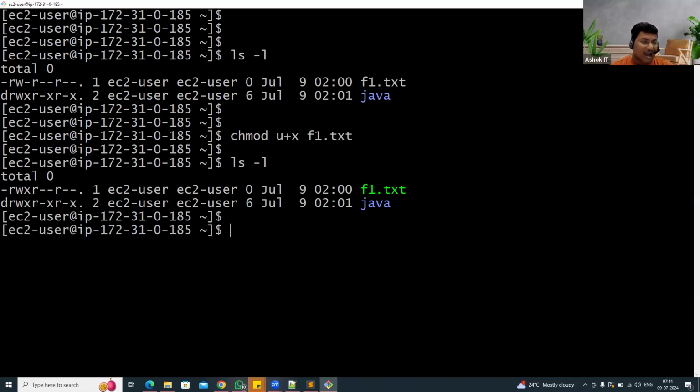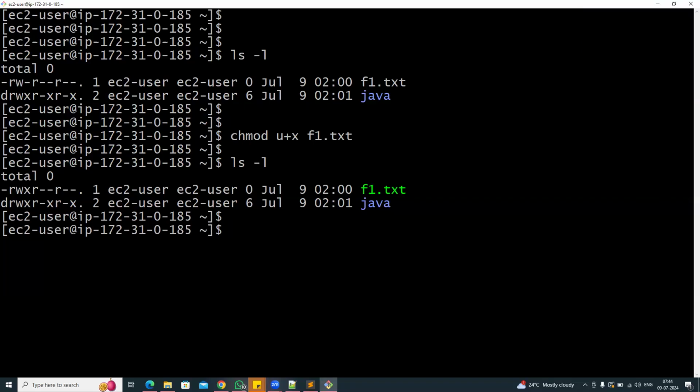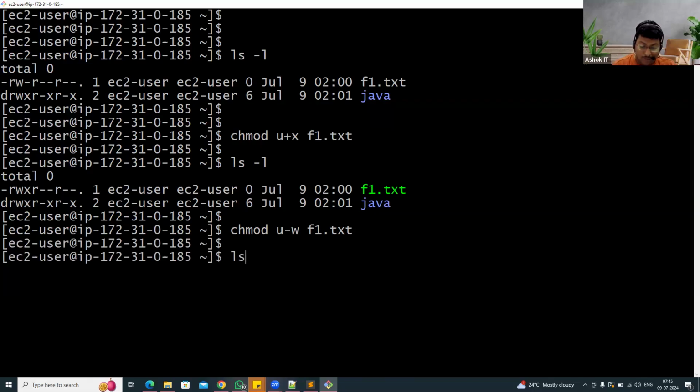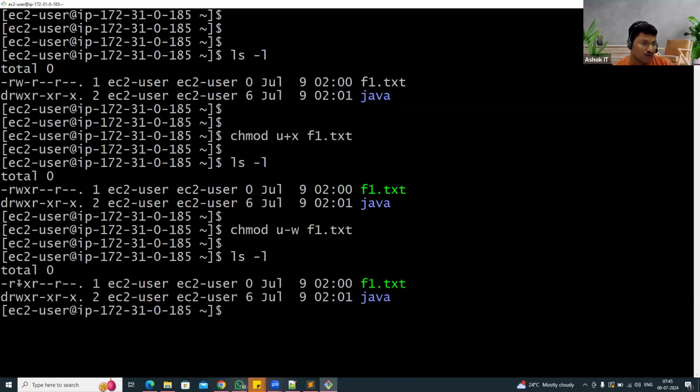For example, I want to remove write permission for the user. Now can you tell me what is the command to remove the write permission? chmod u-w f1.txt. Plus means adding the permission, minus means removing the permission. Now check it with ls -l. Earlier the user had read, write, execute. Now the user is having only read and execute permission. Are you guys able to understand my point?